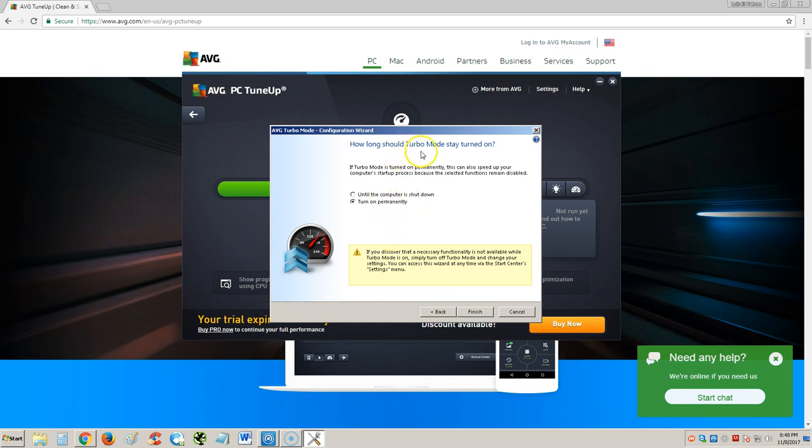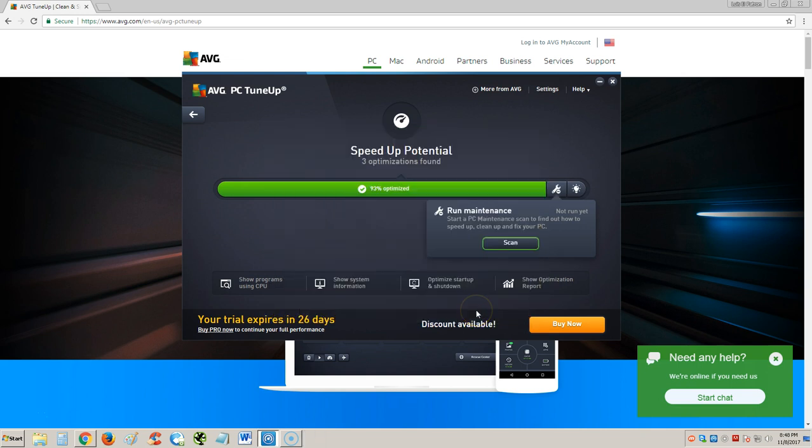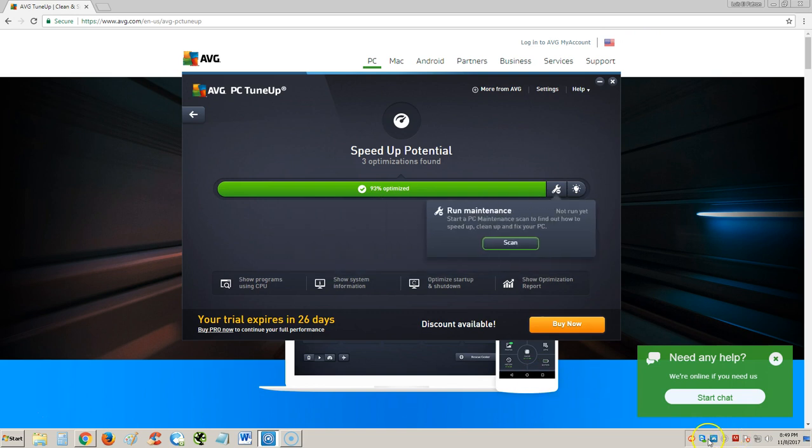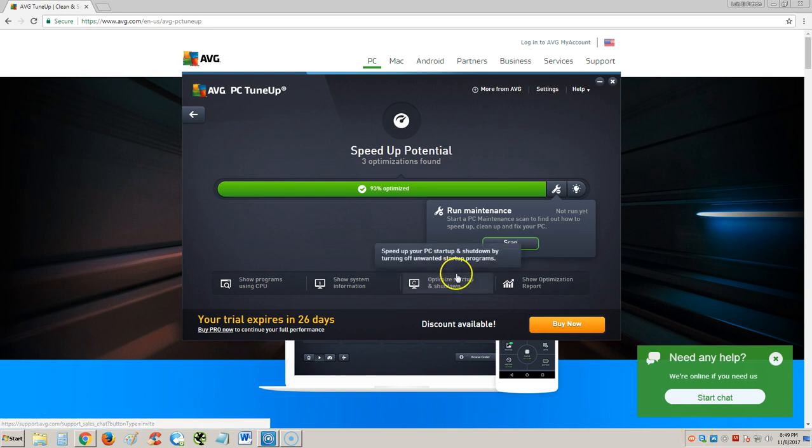How long should turbo mode stay turned on? Turbo mode is turned on permanently. This can also speed up your computer's startup process because the selected functions remain disabled. I'm going to hit it as permanently for now. We're just testing this out. Cool. Now, how do you turn turbo mode on? Oh, so right here it says down here turbo mode is turned on. It actually gave me a little notification down here that it was turned on. Alright, cool.